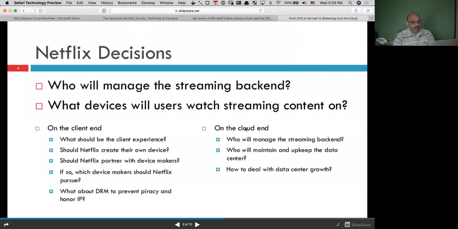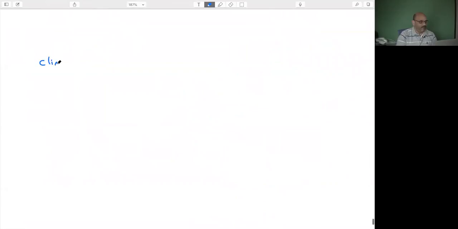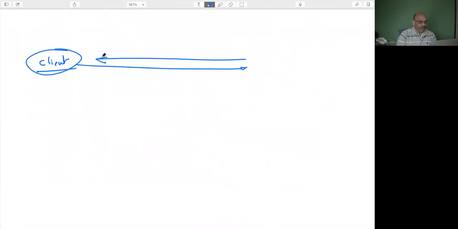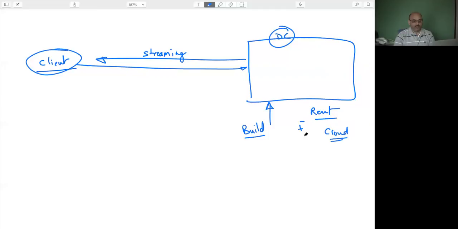Now on the cloud end, on the back end, if you will, you have this client device where the user is using some device of some sort, like PlayStation, for example, connecting to the backside where the movie comes from. And the streaming is happening. So on the back end, you need to have some kind of a data center or some machine sitting somewhere, managing the streaming experience. Now you can build it yourself, or rent it from a cloud company. So it's essentially a build versus rent decision.